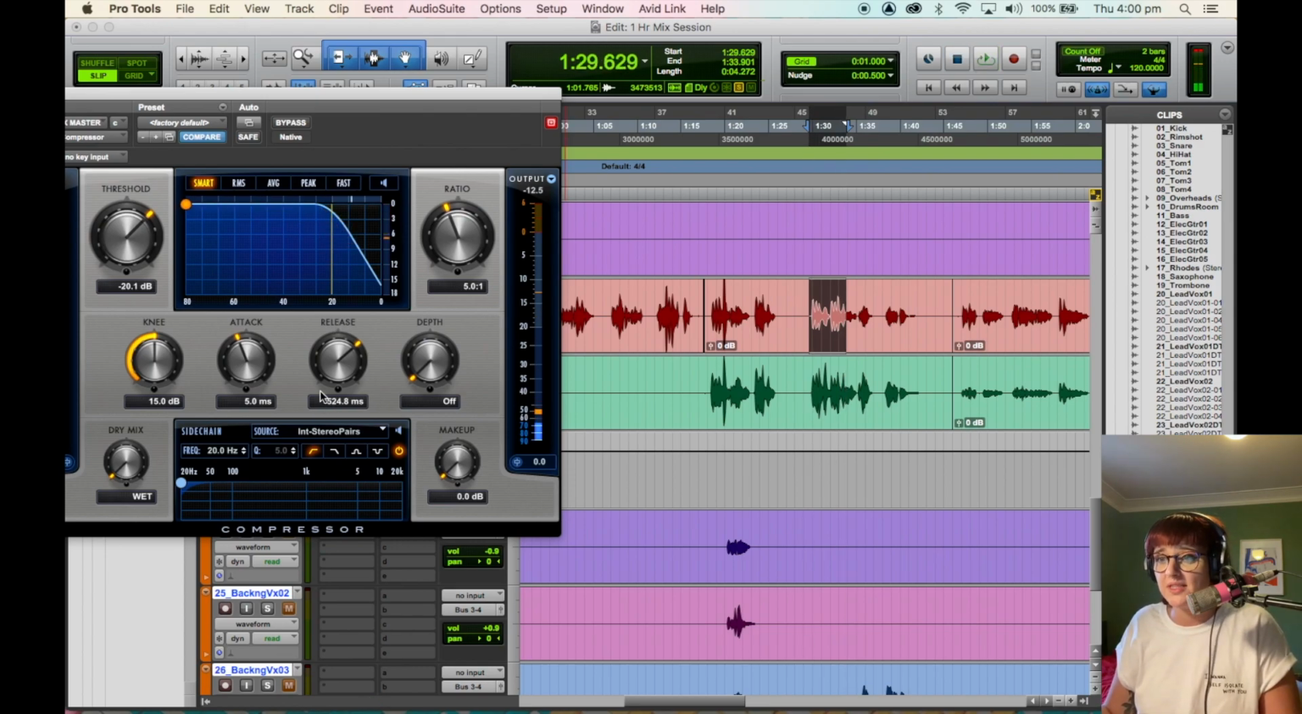That's about half a second. That kind of makes sense. And my attack time, you can slam it right up front, or you can give it a little bit of extra space at the start. That means that when the sound very first goes over, is it going to let that part go through and then start compressing, or is it going to do it as soon as it goes over?